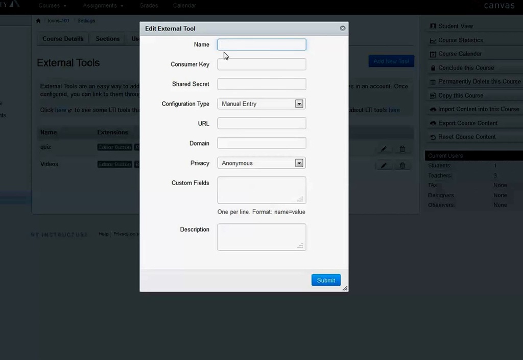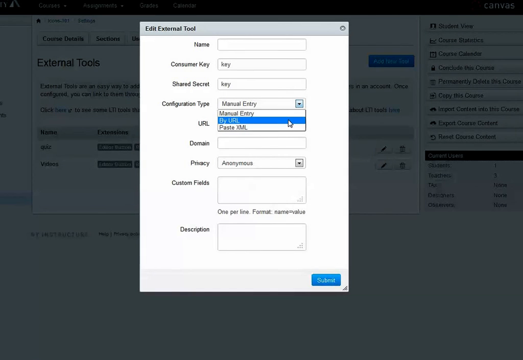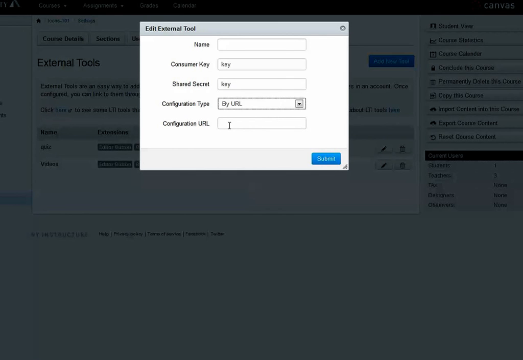Please note that even if your new tool does not have a consumer key or shared pin, you will still need to enter that information in order for the actual tool to work. In many cases, I simply type key, and the tool will work. The tools that are listed in the LTI page are also entered by URL, so always use your mouse and take the menu down to the By URL and paste the URL for the tool in the link and submit.